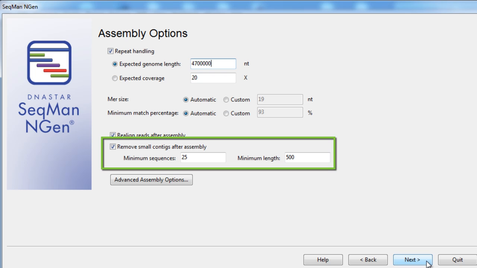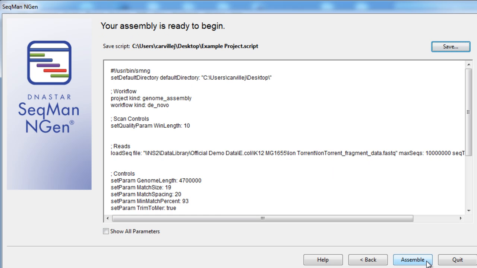Additionally, I have the option to remove some small contigs from the assembly if desired. So here I've chosen to remove small contigs under minimum sequences of 25 and minimum length of 500. Finally, we can click Assemble to begin our assembly.